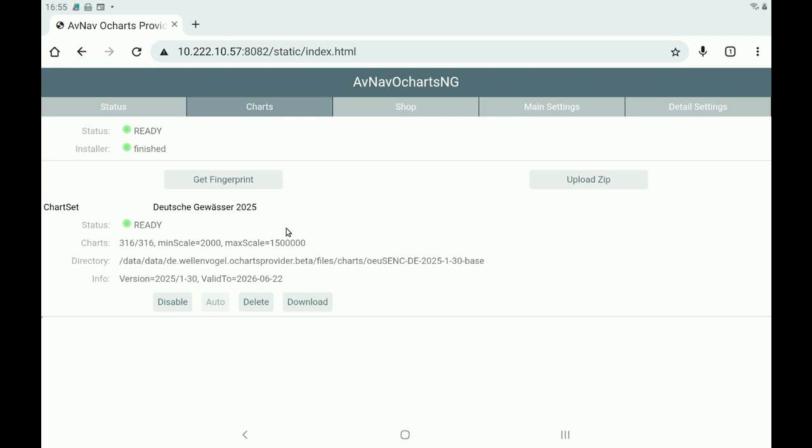What is important, once you have downloaded the charts, it makes sense to use the download button here to get the zip file of these charts, to store this at a safe place, because you can only download the charts in the shop as long as they are valid. This is 1 year after you bought them. But if you have the zip file, you can also upload them later on to your Avocharts and use it, because the charts will never expire at all.